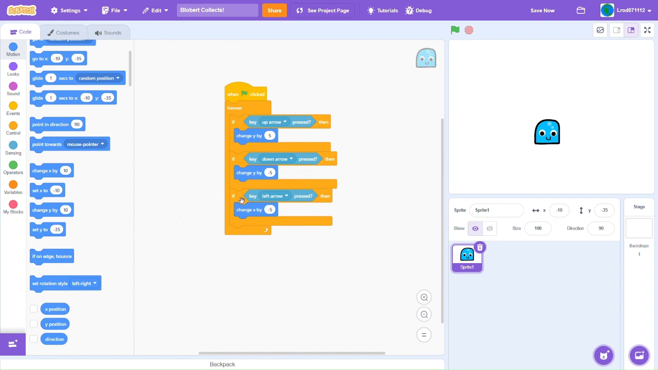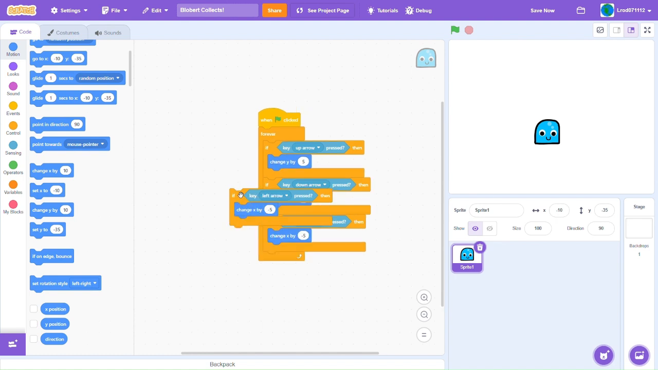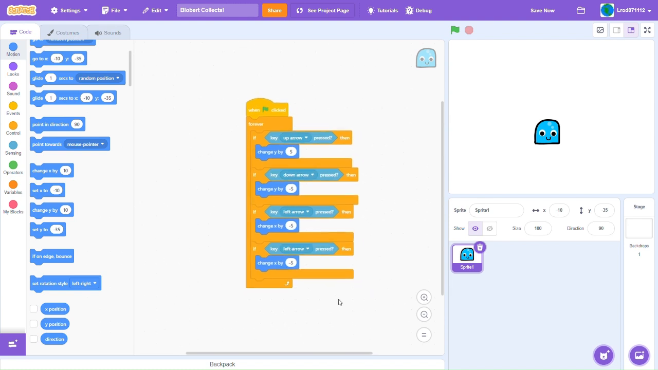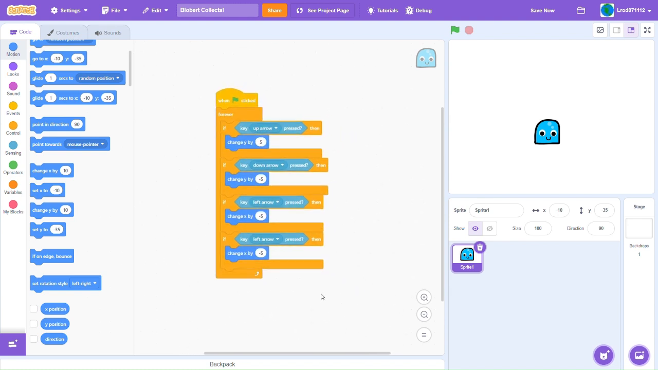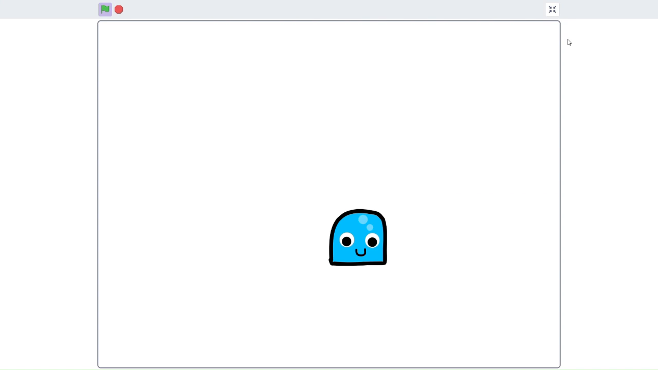Then, duplicate the bottom if statement once more, and put the duplicate under the bottom if statement. Change the key left arrow pressed to key right arrow pressed. Then change the change X by block to 5 instead of -5. Press the green flag once again to try out your game. If you use all of your arrow keys, you will see that our player moves accordingly to the arrows that are being pressed. If you would like, you can press the full screen icon to fully see your game.